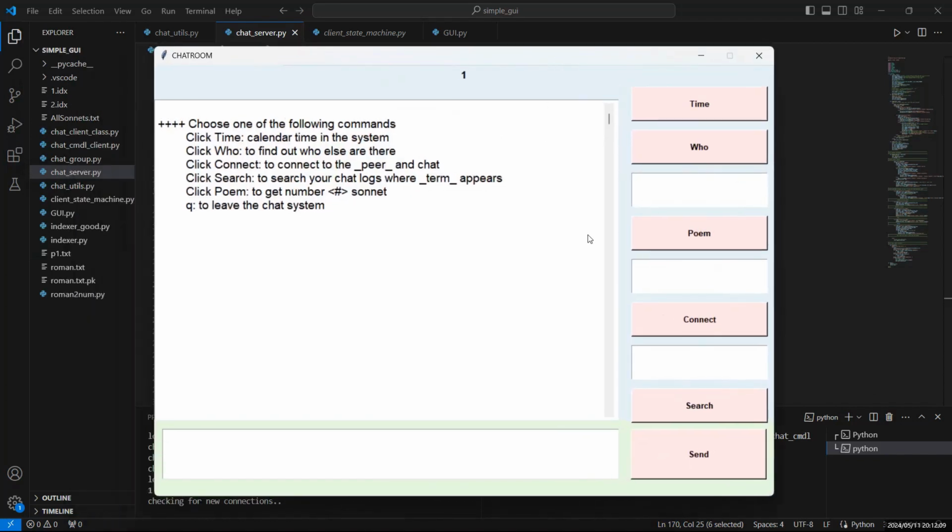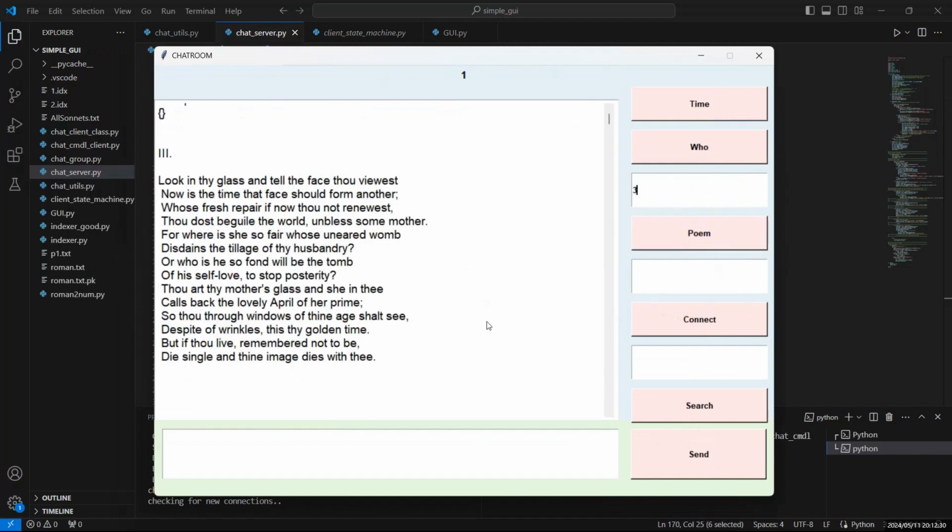So after we log in, we can see that our group has changed the UI a little bit and changed the color. We add some buttons here. So here, time, we can see the time, we just need to click it. And then who is now in the system. And then poem, we just need to enter the number and we can see the poem.